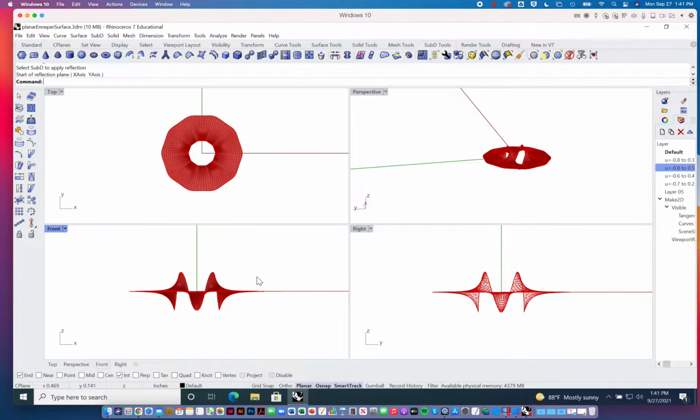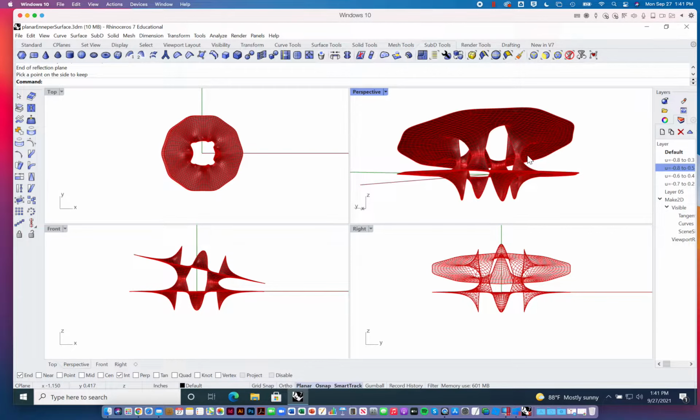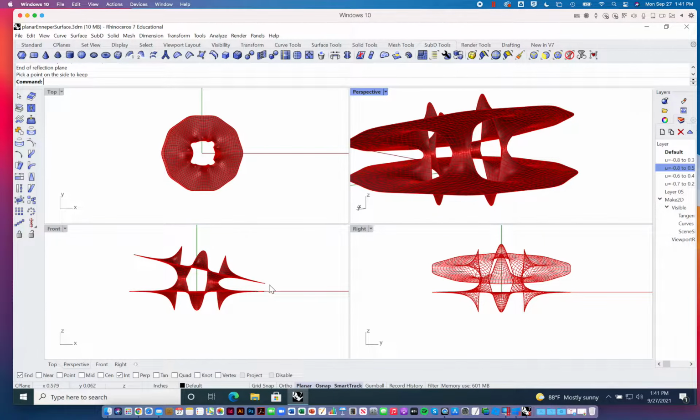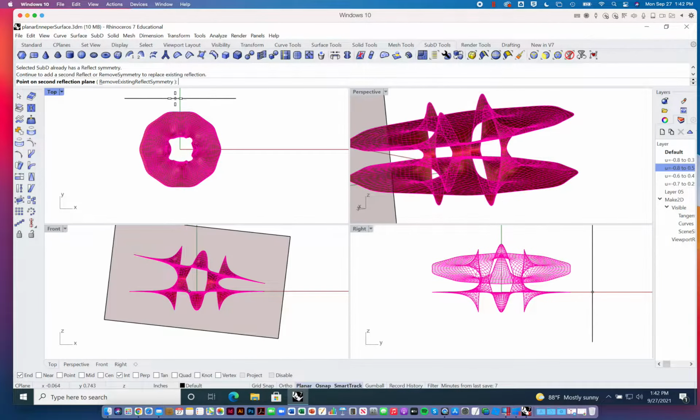Let's see. There we are. SubD to apply. I could always do this, again, non-orthogonally, right? And it basically takes that plane, that axis of reflection, as a plane, and regardless of how you begin to do this. So let's try a different way. I'm going to do it maybe in top view this time, right? So I'm going to draw my plane.